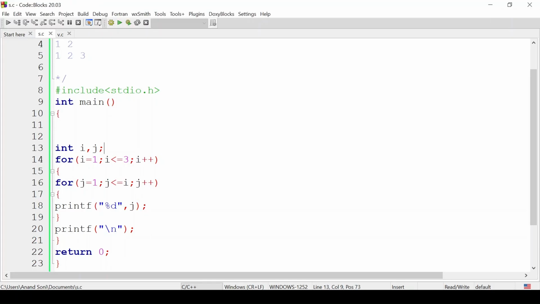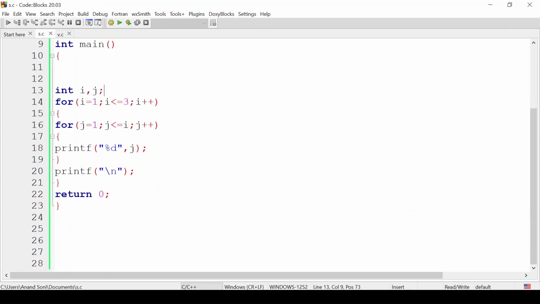So how is it working? Value of i is 1. 1 is less than equal to 3. Condition is true. Now it will initialize j with 1. 1 is less than equal to i, it is true, then it is printing the value of j as 1.